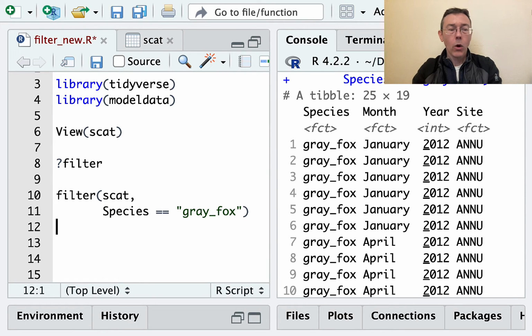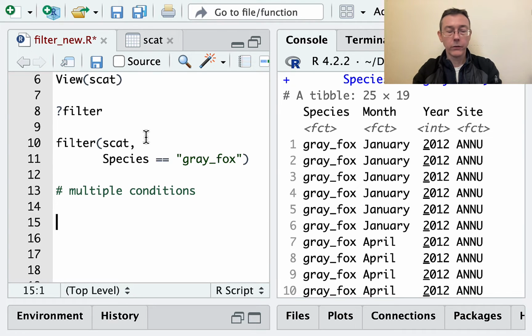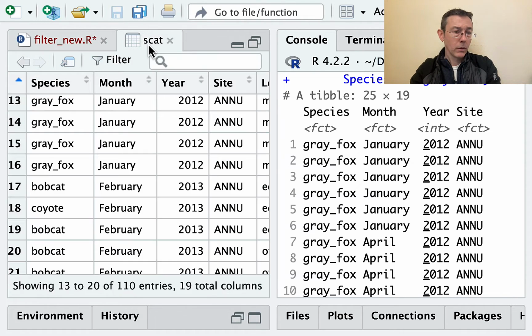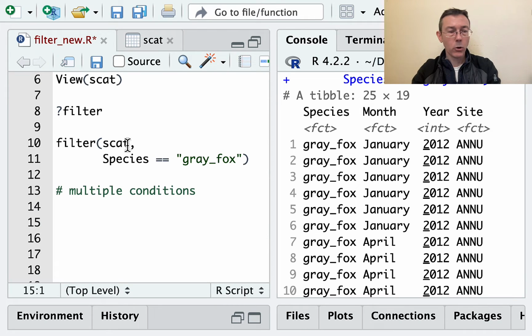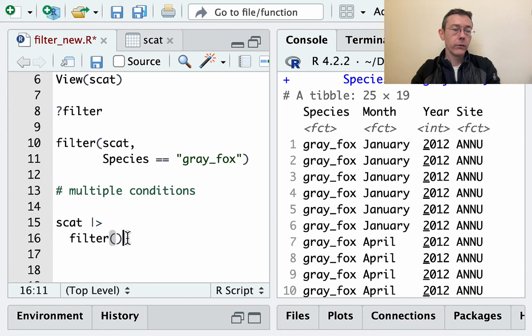Great. So oftentimes you'll want to filter according to more than one condition. And the basic syntax is really, really simple. You just separate your conditions with commas. I am going to swap over to the pipe before I write this next command. So remember, the pipe in R passes the left side into the function on the right, in this case filter, as the first argument. So this is equivalent to saying filter of scat, comma.